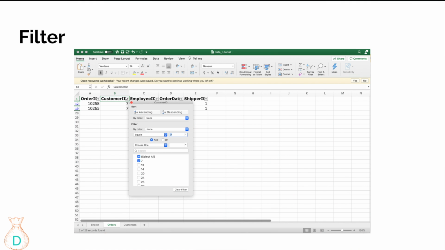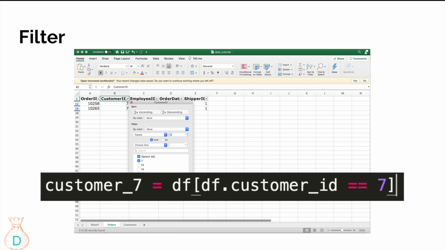So in Excel, it's quite easy to do your filters. You just select a column and then you can put your logic in, like equals 7. In Python, you can do exactly the same thing by typing df bracket df dot customer ID. So you're calling customer ID within the data frame or data set that you're calling. Make sure that you type your data frame name twice, and also the equal sign has to be a double equal sign to 7.